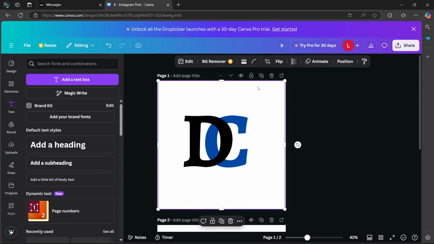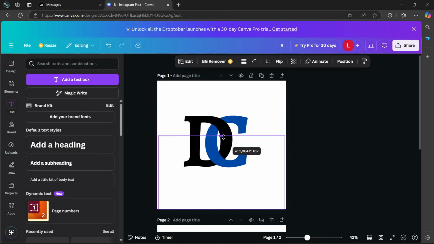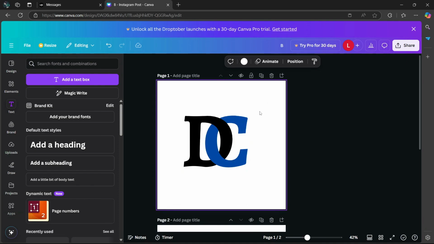Then once you're done, as you can see the image is selected, you're going to right click on the image and then go to layer and then bring to front. And as you can see there, we have created an interlocking logo.